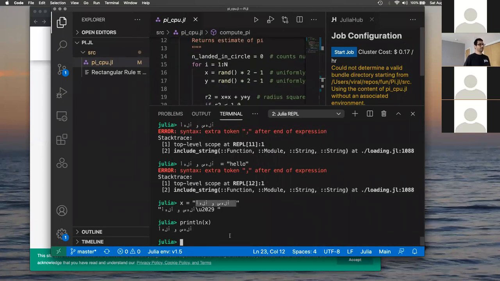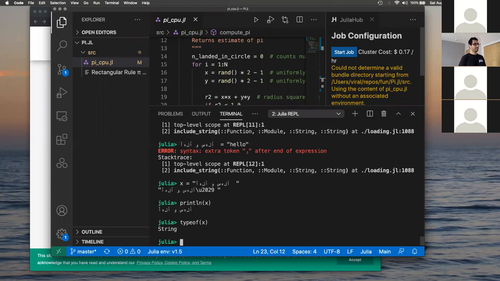Right. So, you know, I assigned this to x, and I could ask typeof x, and it's a string. So Julia strings are by default Unicode strings. And then I was able to print it, and I can sort of do everything with it. I'm wondering if I can even use this variable name now. Let's see.